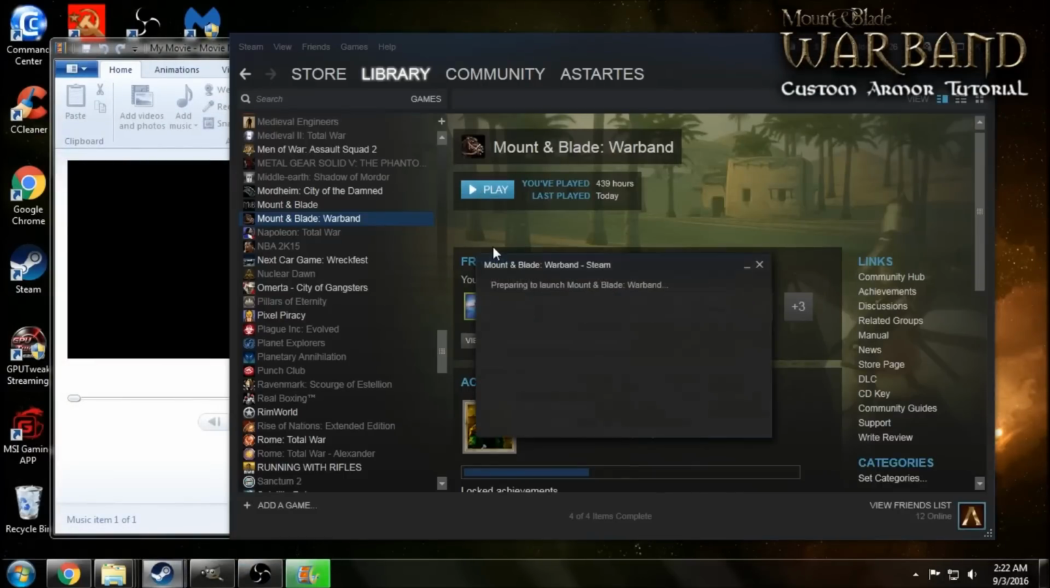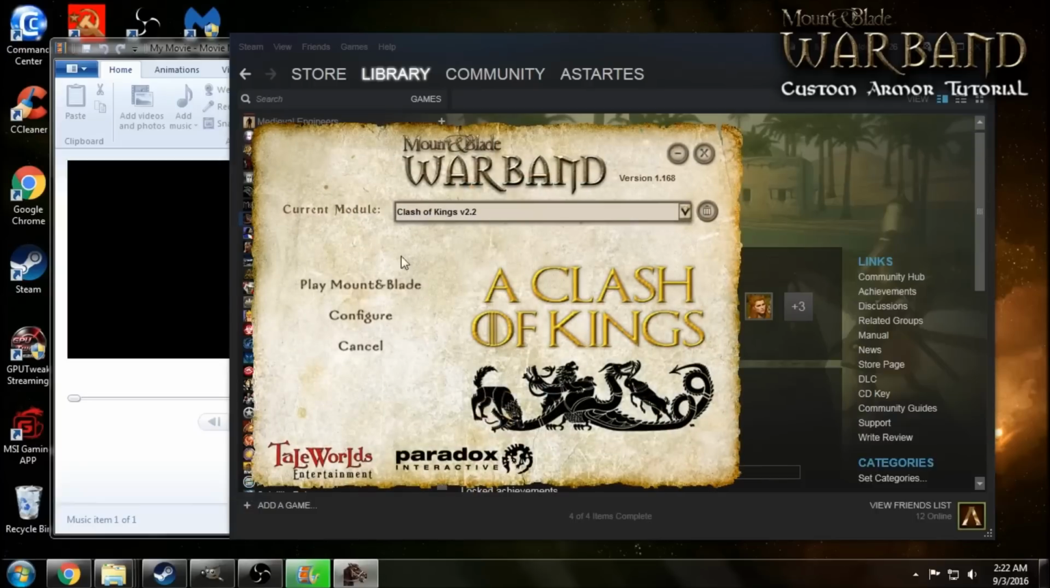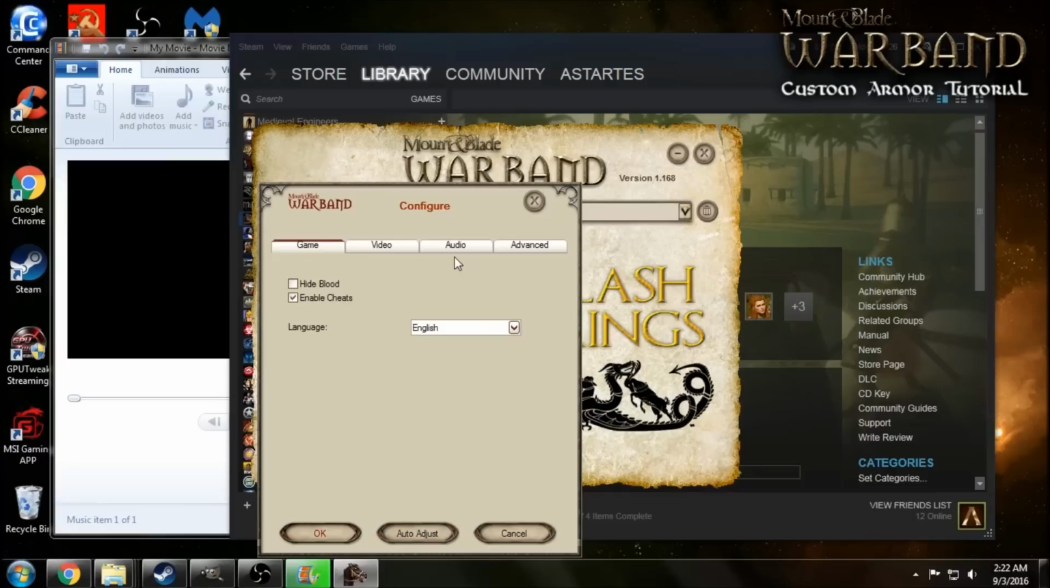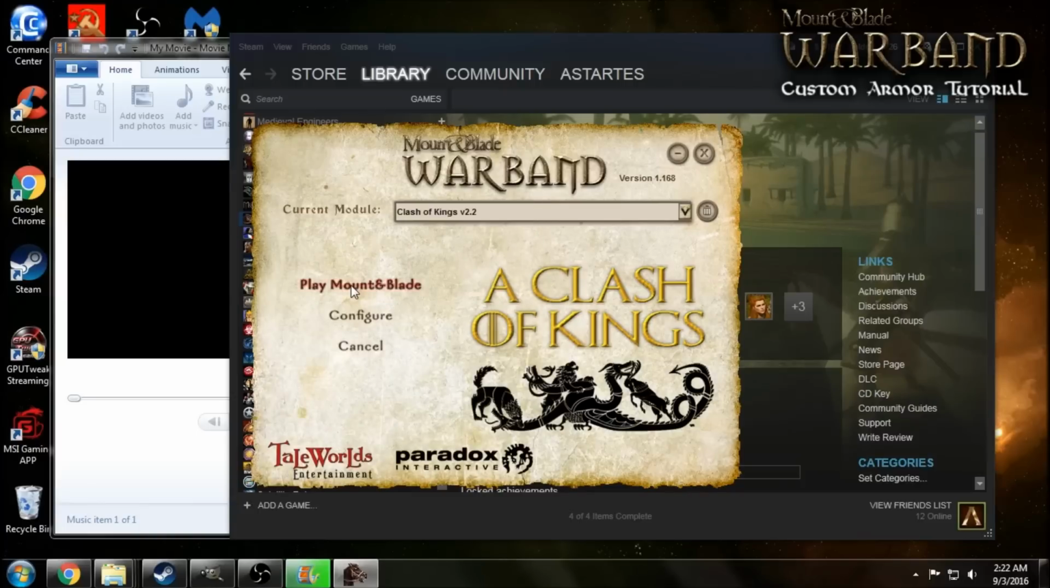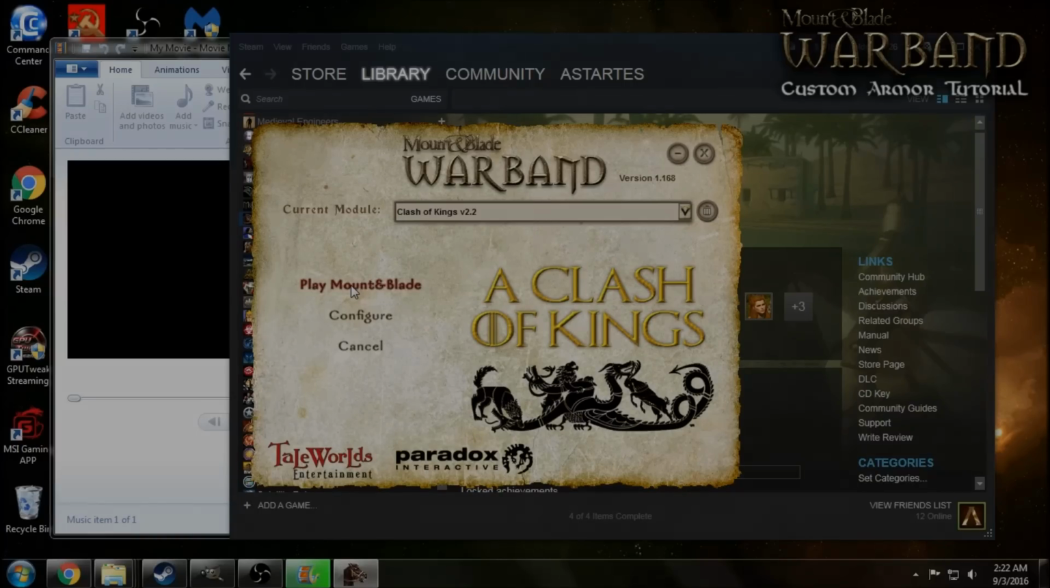Open it up, hit play. If you're going to use the cheat menu method, make sure you go into configure and you have cheats enabled. If you don't know how to do that, you just literally hit configure, enable cheats, and hit OK. And so I'll see you guys in game.